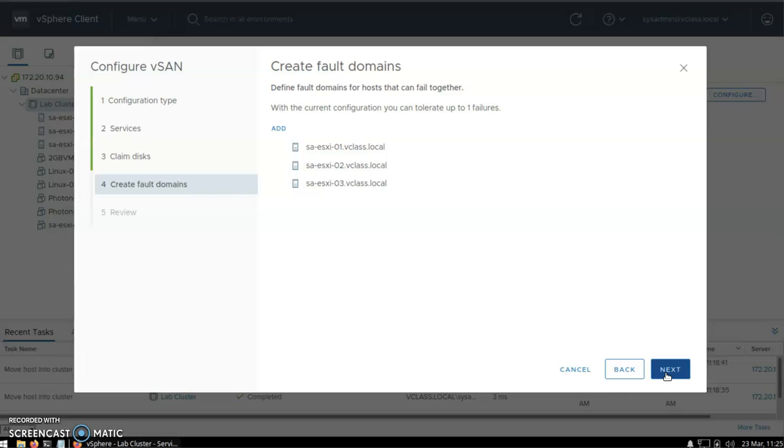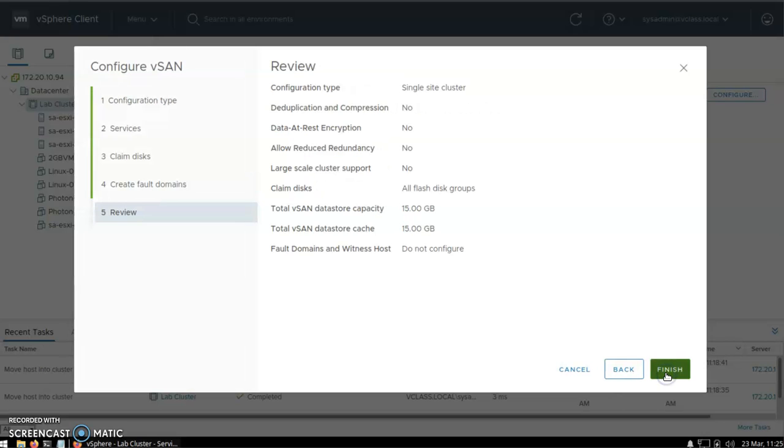On this one, we're defining the fault domains for each host. Basically, when you define fault domains for hosts, you're defining which hosts can fail together. We only have 3 hosts, so with the current configuration, we can tolerate 1 host failure. And so if we had more hosts, then this would give us more tolerance for failures, but we've only got the 3. So we'll go ahead and click next.